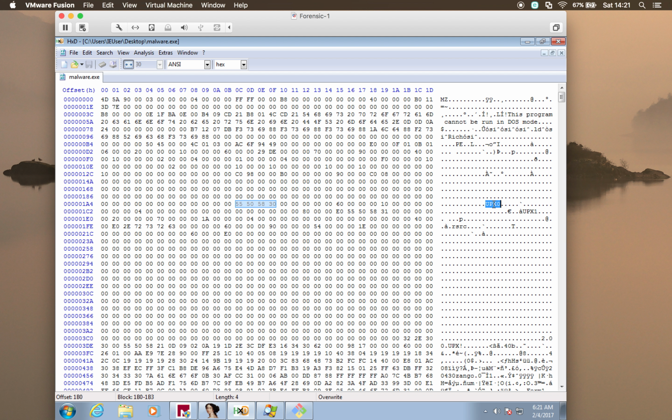I'm seeing UPX written a lot in here in plain text, which is quite interesting. So UPX is a packer. So this might be a candidate for something we want to have a look at later. Again here, it looks like that could potentially be a version number, saying it's UPX.